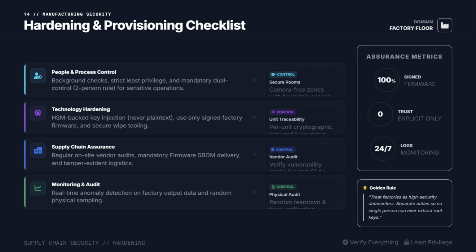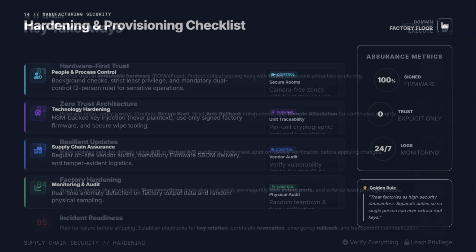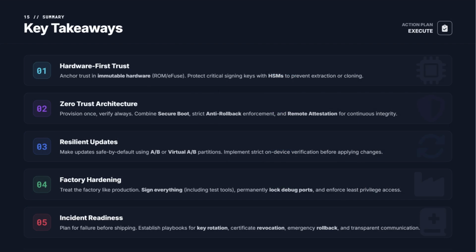Factories also enforce strict physical security measures such as secure rooms, camera-free zones, and controlled access points. These measures help protect devices even before they reach customers. Let's summarize the key lessons from supply chain security in mobile devices.